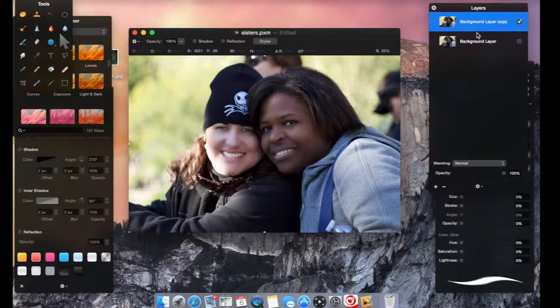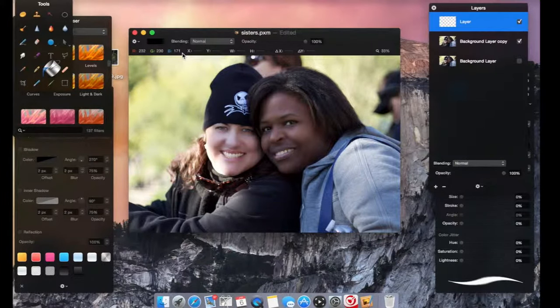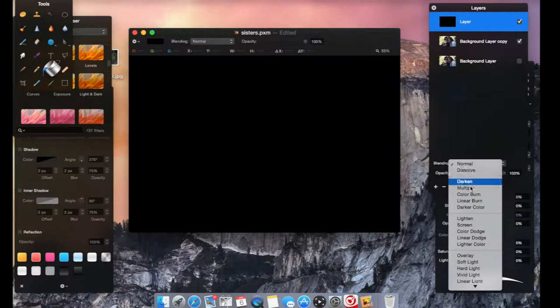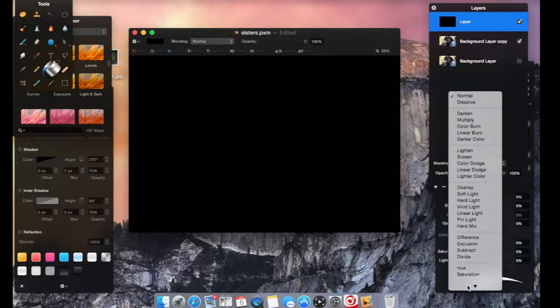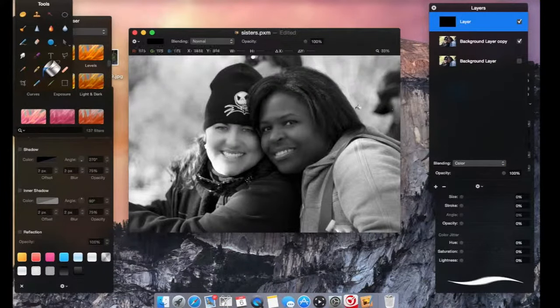The first thing you want to do is add, in the layers menu, you see this plus button down here. You're going to add a new layer. Then take the paint bucket and make sure it's on black. So I'll click here, make sure it's on black. I already know it is. And I'm going to fill that layer with black. Once you have that set, go ahead and change the blending option to color. Set it to color, bam, black and white.